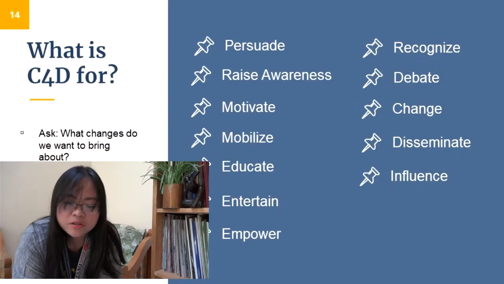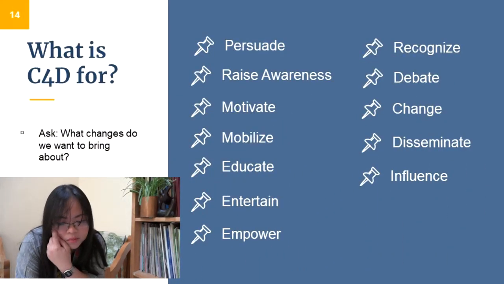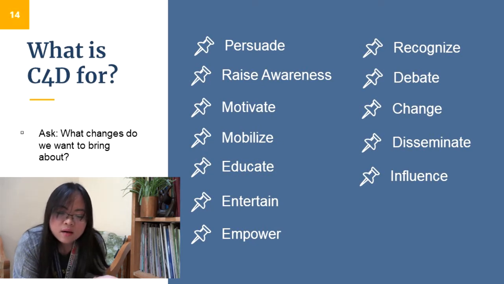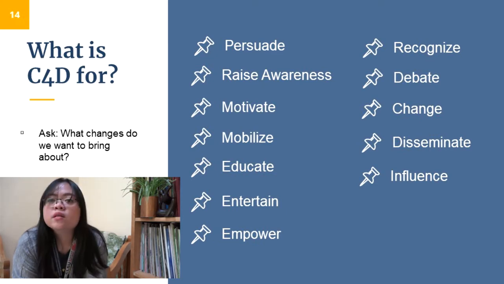So what is communication for development (C4D) for? What you're going to ask is, what change do you want to bring about? Do you want to just persuade people? Do you want to raise awareness? Do you want to motivate? Do you want to mobilize, educate, and so on and so forth?